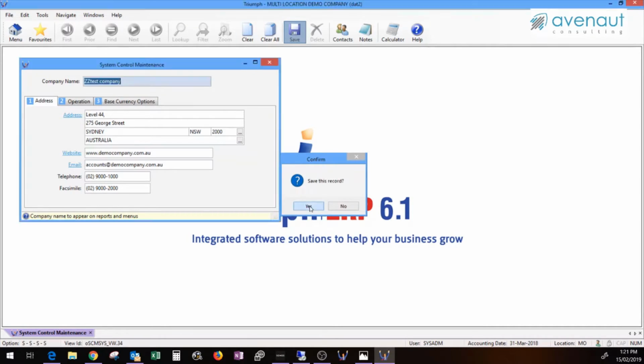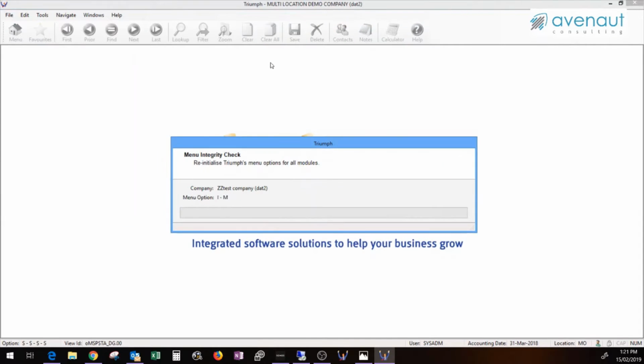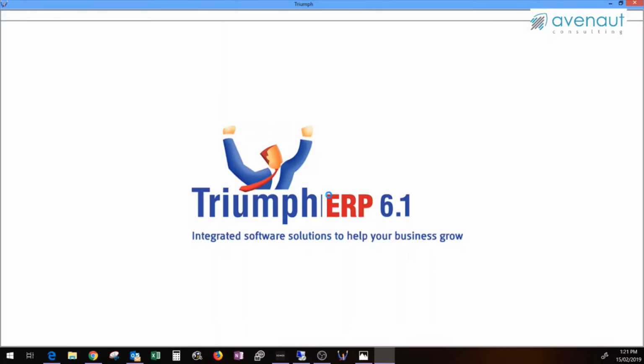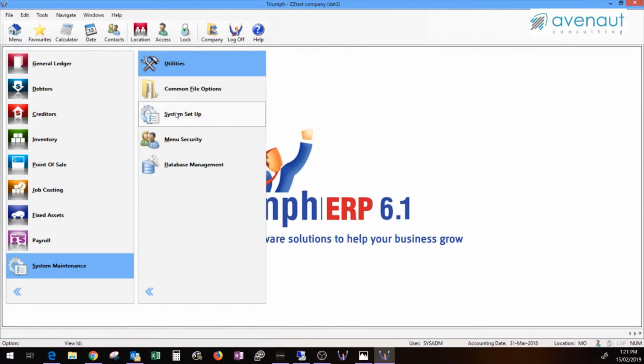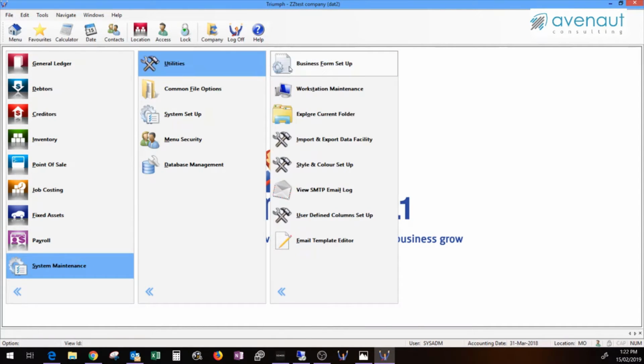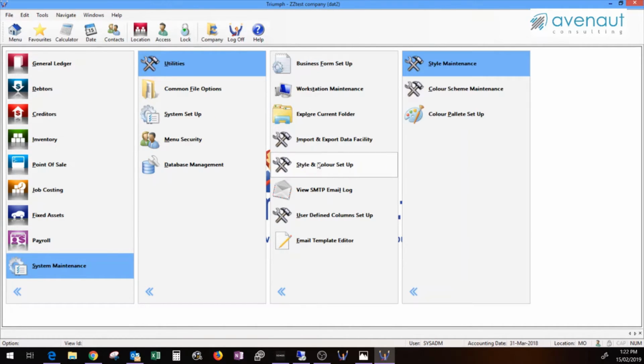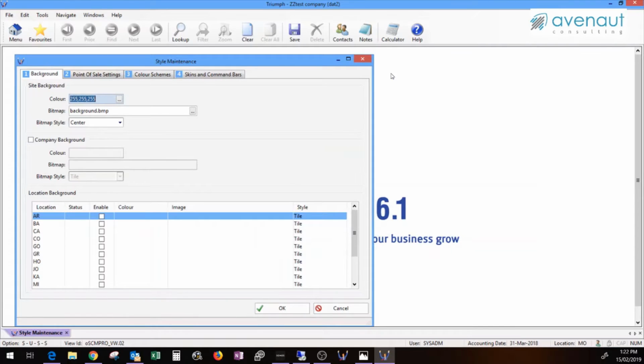If this isn't actually a live company that you're restoring and it is a test company, I'd also recommend that you go change the colours on the background, and that's really so that if one of your staff goes into this company and thinks they're in the live company, then hopefully it's reasonably obvious to them that they're not in there.